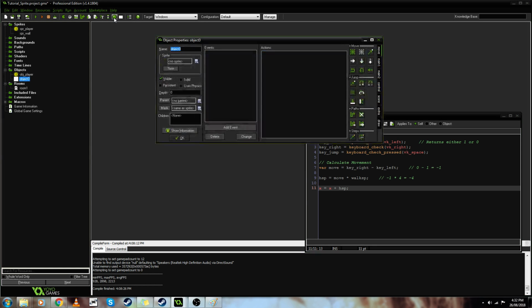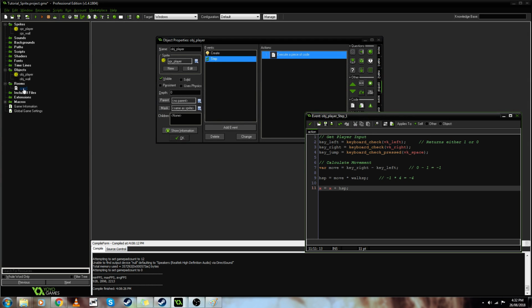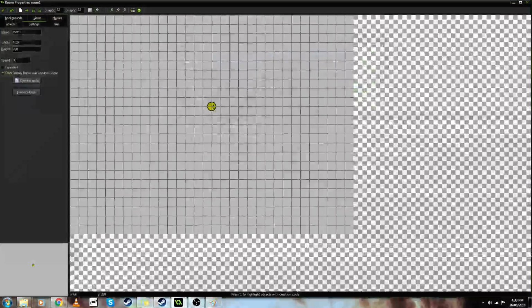So create an object, obj_wall as its name. Assign it the wall sprite. Now we don't need to do anything with this, so hit OK on that. In your room, double click into it. If you can't see it, it might be hidden, so just click that little plus sign here to reveal.